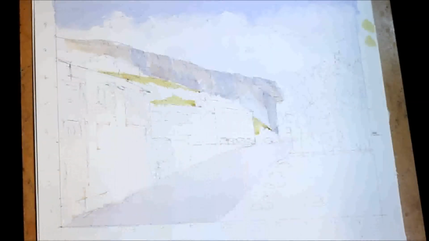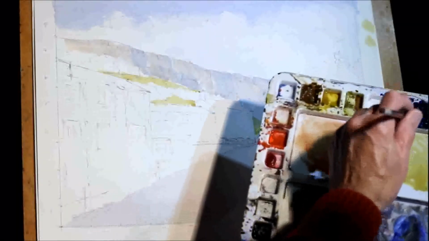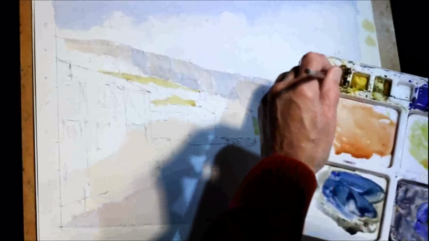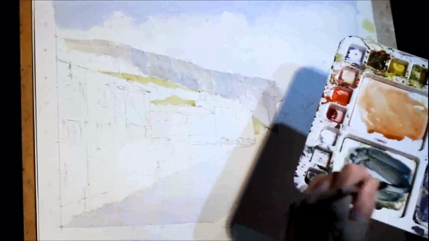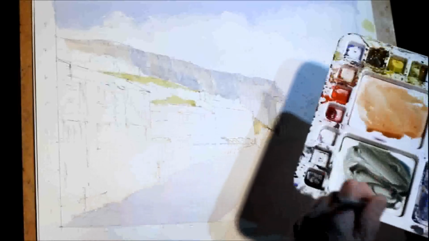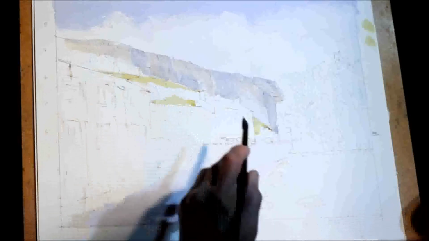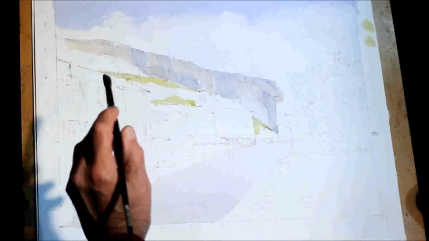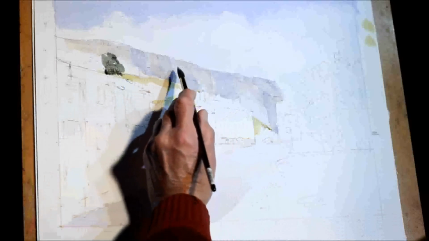Let's get the cliffs finished, the difficult part. Then we'll mix the dark greens, raw umber, and ultramarine. There's some more light green, which fortunately I've still got. But let's look at the dark greens.